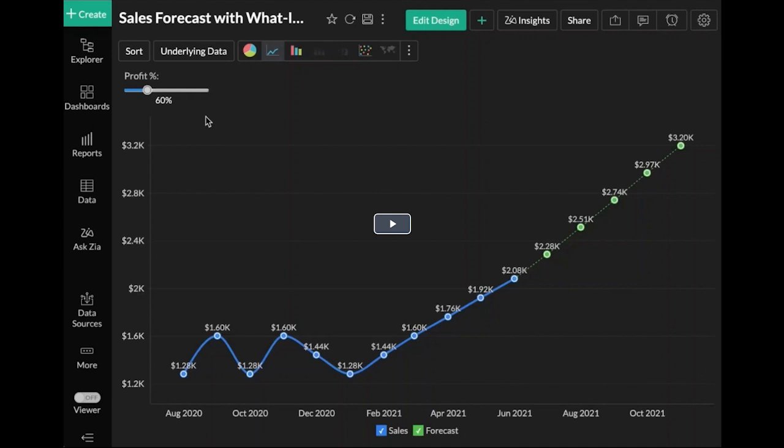So, this is essentially a sensitivity analysis to understand how variables or metrics or KPIs in your business behave with each other. Now, in this case, I've taken the example of profit percentage against sales. I also have my forecasted sales represented in the green dotted line. I'm going to understand how my percentage profit impacts, or how it behaves, with respect to sales.